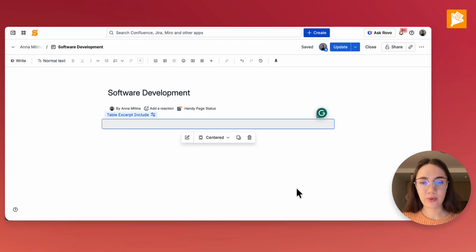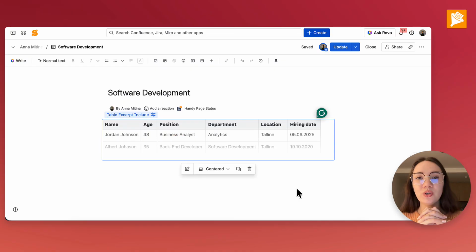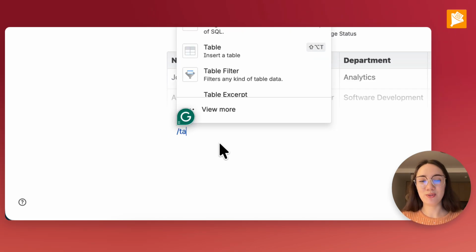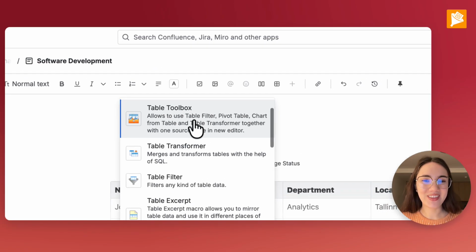Great. So we click on insert. And now if we want to divide that master employee table into smaller tables for every specific department, let's first of all filter that huge table. In order to use multiple of our macros, we have to use the table toolbox macro you already know.